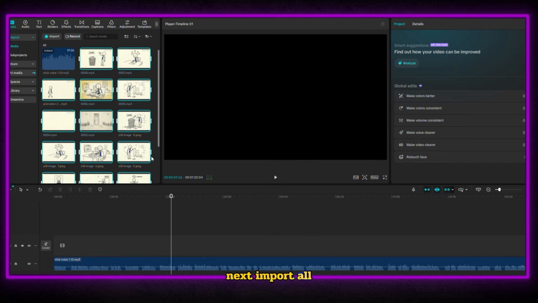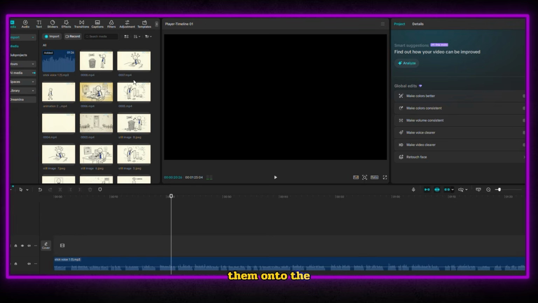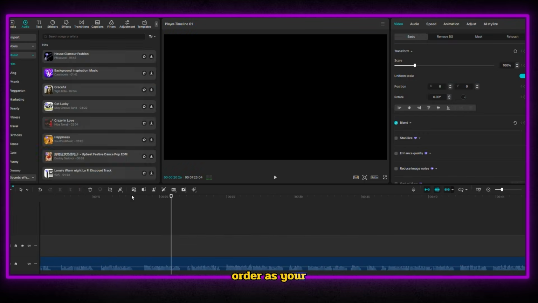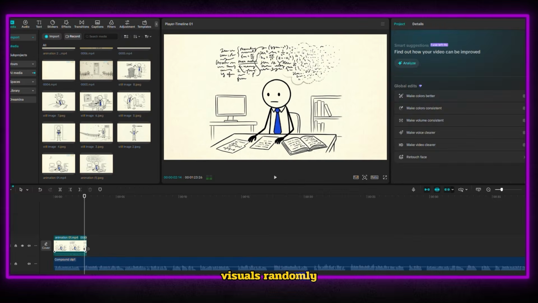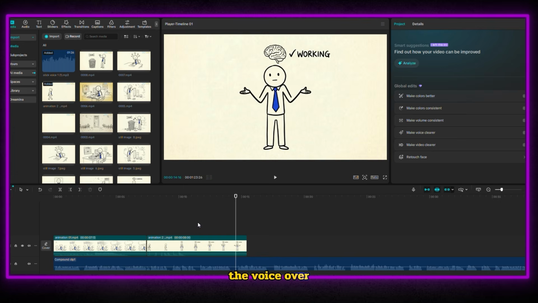Next, import all the stick figure images and animations you created in Google Flow, and then drop them onto the timeline in the same order as your script. Do not place visuals randomly. Match every scene to the exact moment the voiceover talks about it.